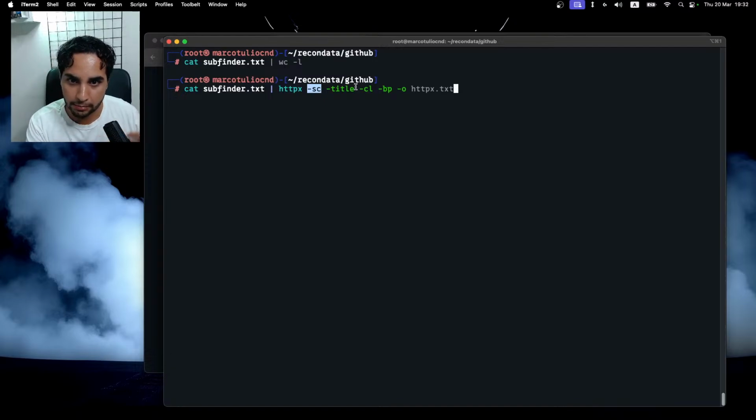screenshots, complete body of the response. I keep it to the basics here. I'm not a big recon guy. I like to just take a look and find places that I can hack. So I usually look into status code, title, content length, body preview, and save it in a result file here, httpx.txt.